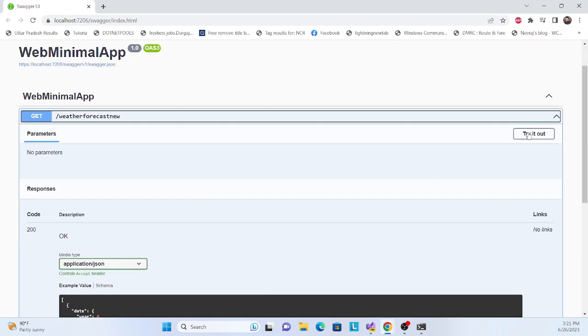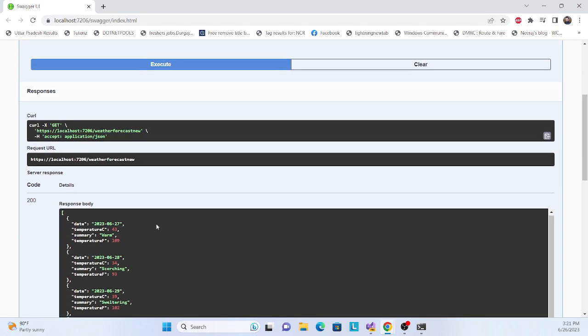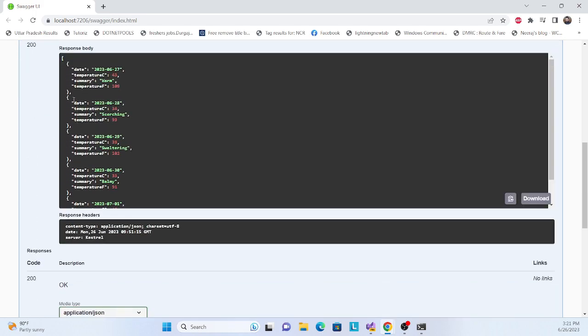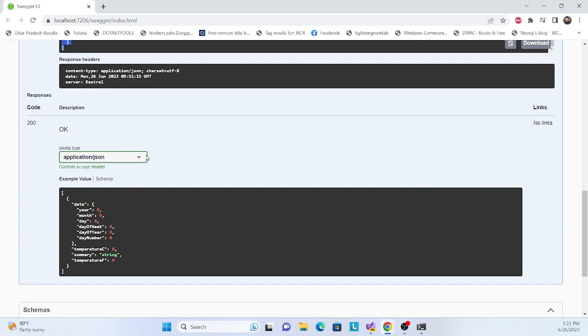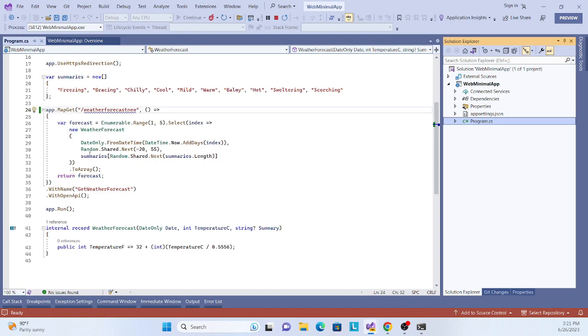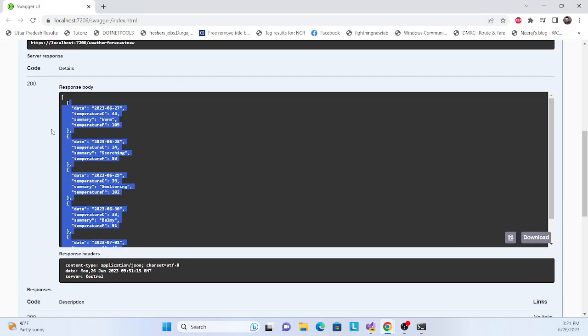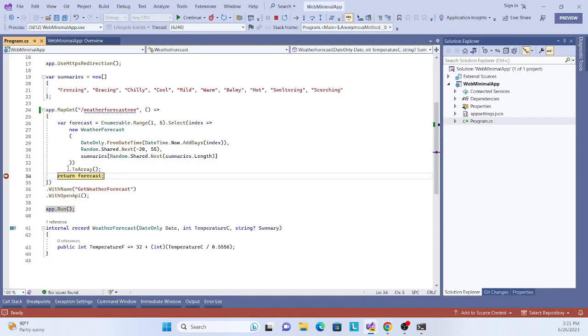So let's try to execute. Yes, see, all the data is over here. Also if you want to debug, you can just put the debugger point here. Check it. Just execute one more time. See, data is here, all the data is there, just execute.